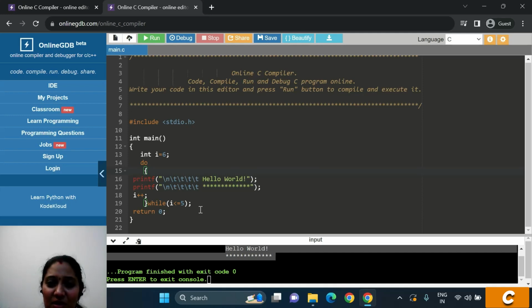condition is false. And you call a while loop an entry controlled loop. You check the condition and then it proceeds. But you call a do while loop an exit controlled loop.